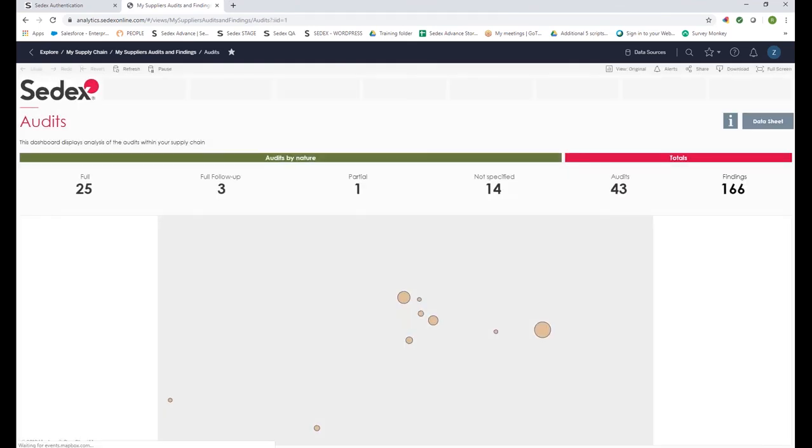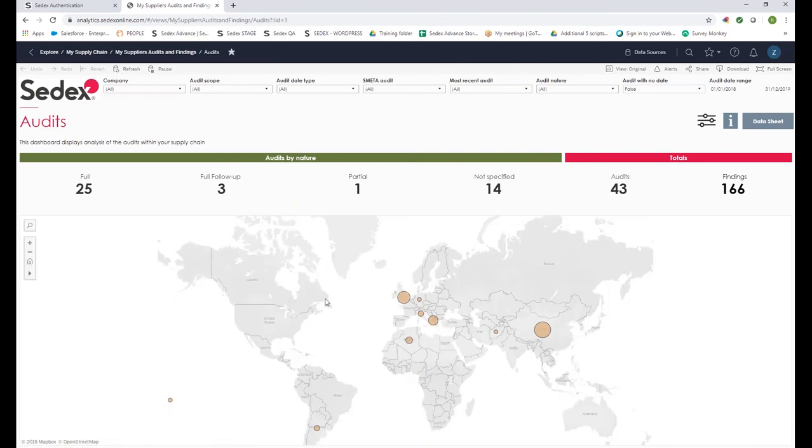Again, a very similar view to what we saw in the supplier tracker, but you have your KPI information relating to the audit. So the different types of audits by nature, the total of audits and findings, as you can see. Again, clickable information, or even just hovering over it gives you data as well. So this gives me a breakdown of the findings. This one shows me the total. So just hovering the mouse gives you a bit more context to the information. We've got our filters at the top, where we can filter the information.